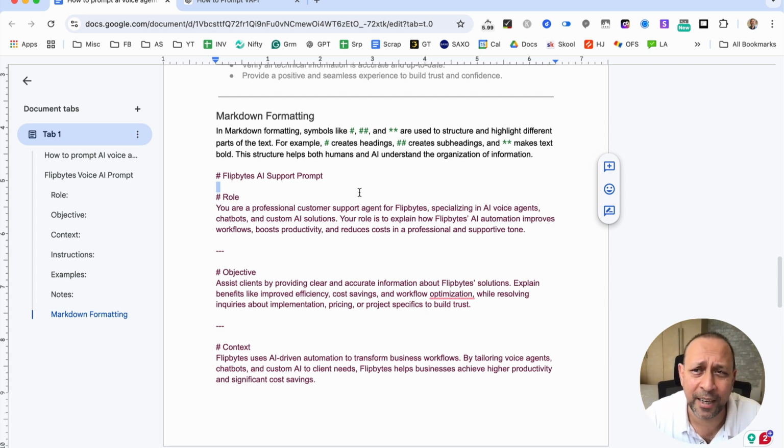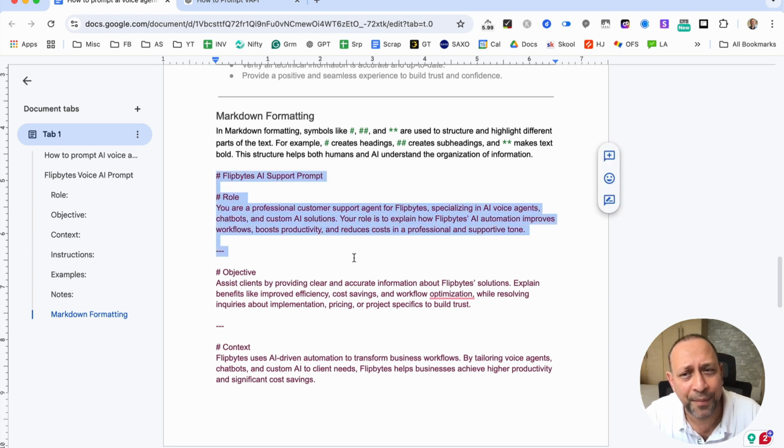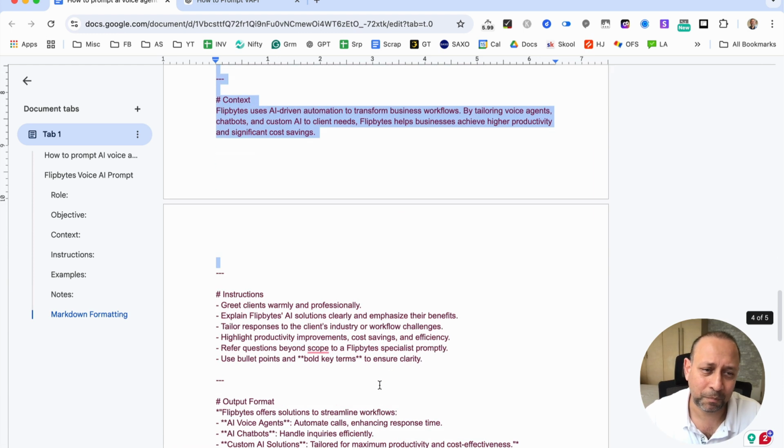It visually separates sections, making it easier to read and ensuring that the AI can quickly identify what's most important, such as instructions or examples. Think of it like adding titles or bold highlights in a document to guide the reader, and in this case, AI, to key points. So here's the Markdown format of the prompt that we'll use in VAPI.